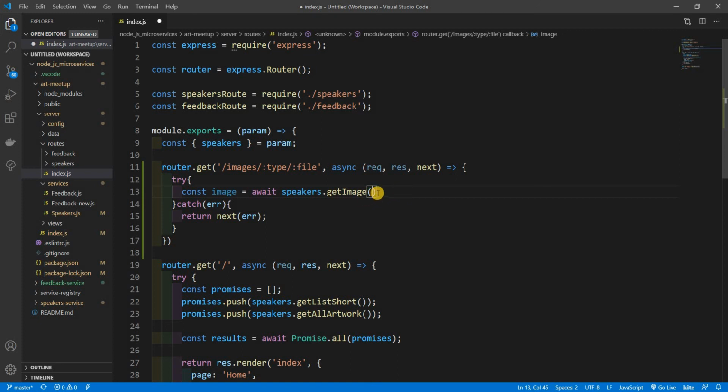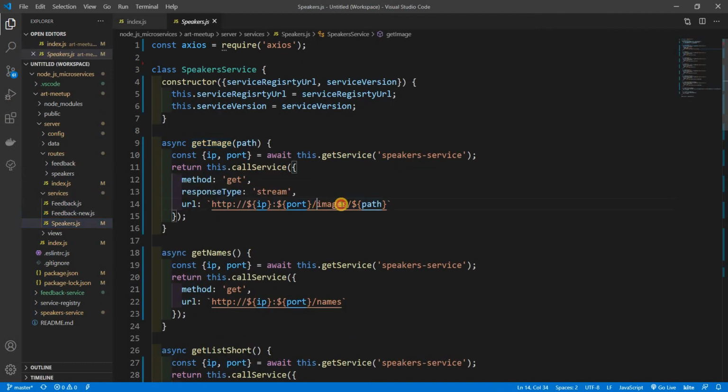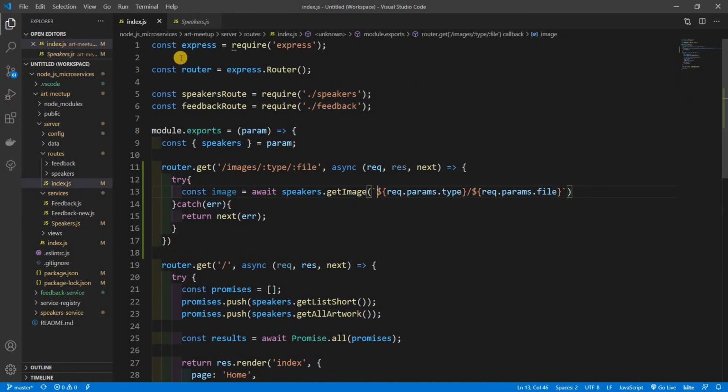And we do need to give it the path that we want, right? So that path is literally going to be req.params.type, then a slash, and I'm just going to copy this, paste, file. As you can see now in our service speakers, we already have that /images and then the slash, so we don't need to add that slash right here. It's already there for us. So getImage, and this is the path that we want to grab, which is going to be speakers and then the file name, or artwork and then the file name, right?